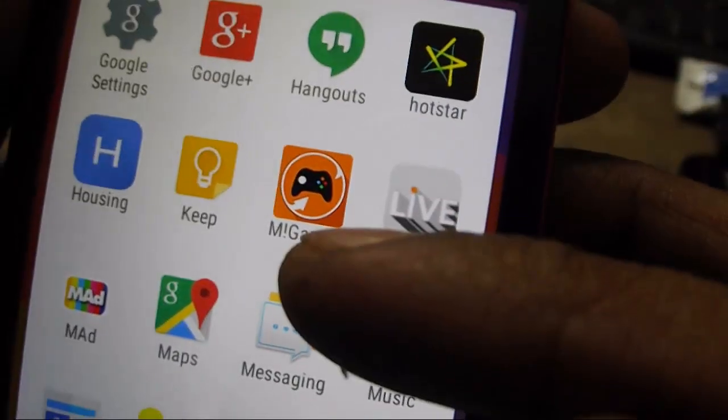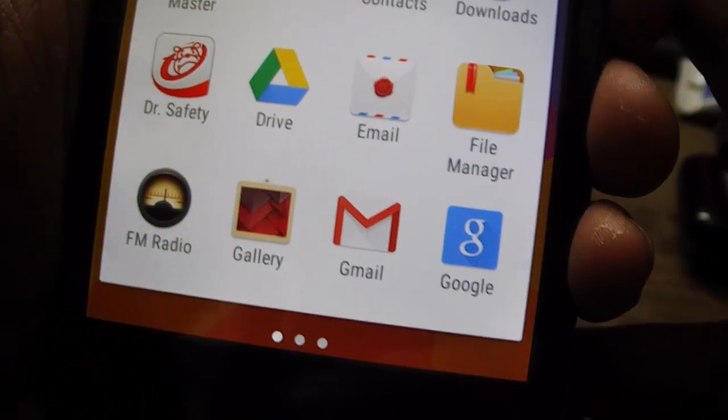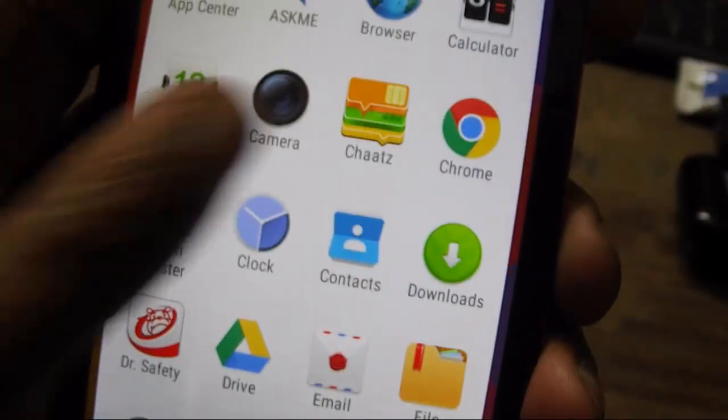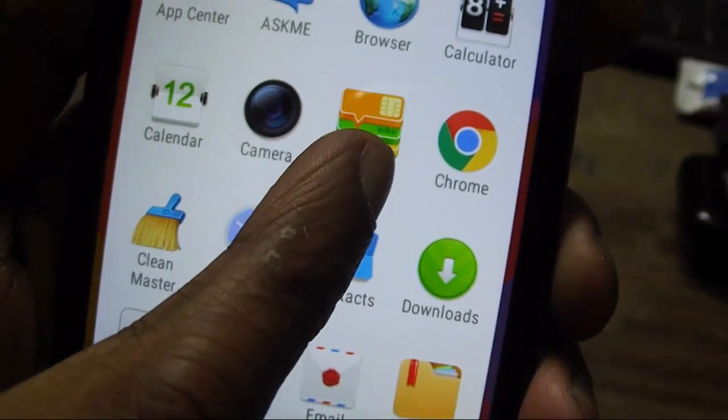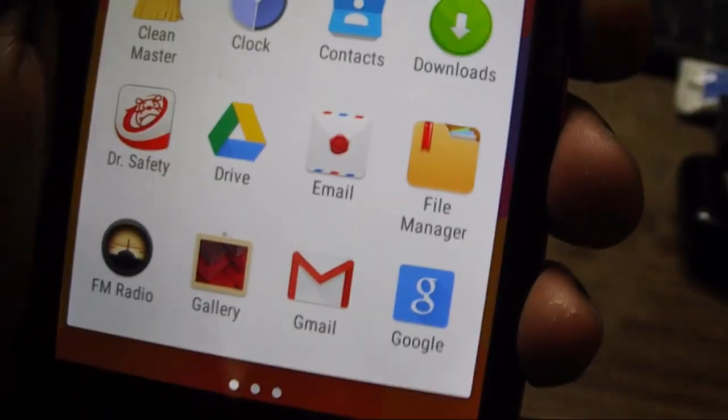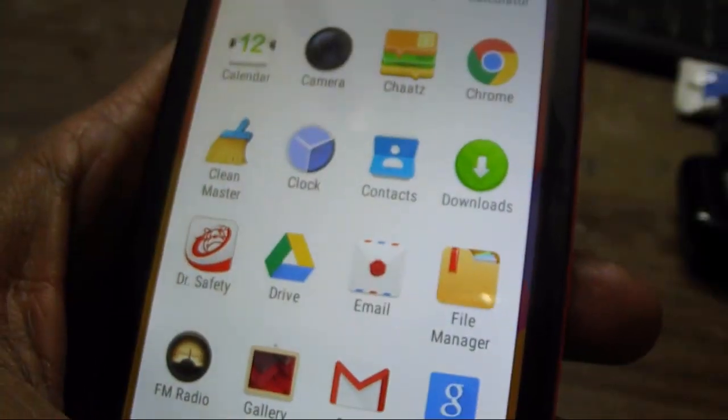Inside the application drawer, I can see a lot of bloatware: the Hotstar, MI Live, MI Games, and I can certainly feel that I need to root this device. There is new software, chats, new apps, askme.com, all these things will drain my battery pretty well. So I will root this device, and I'll post a separate video for that.